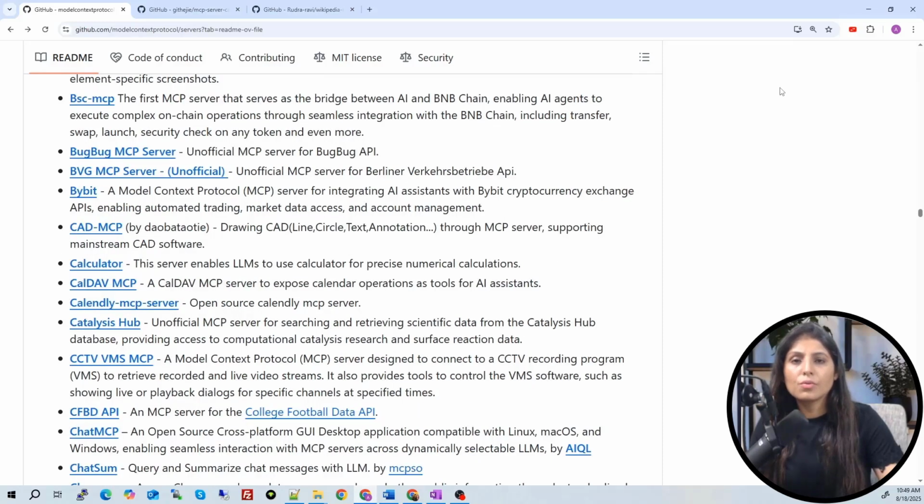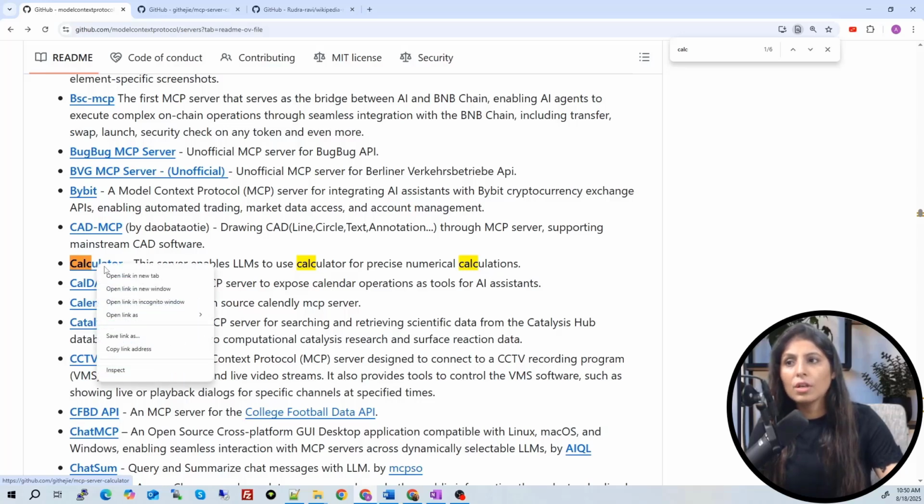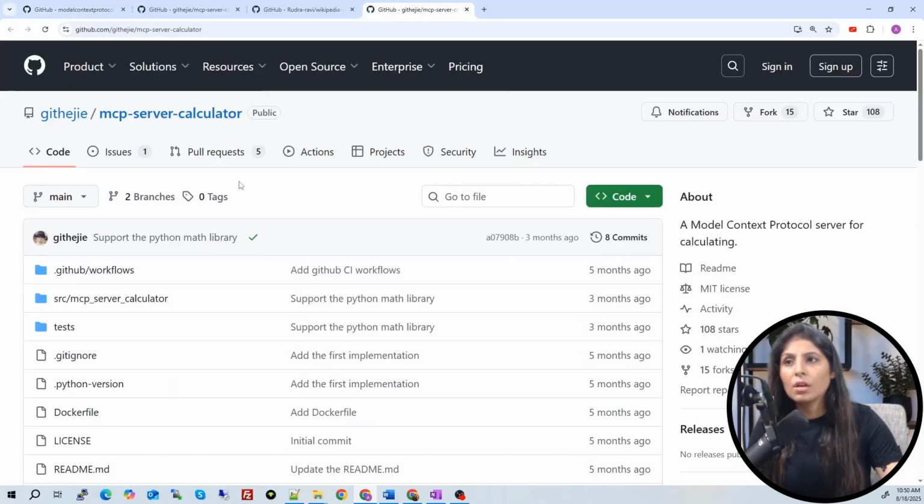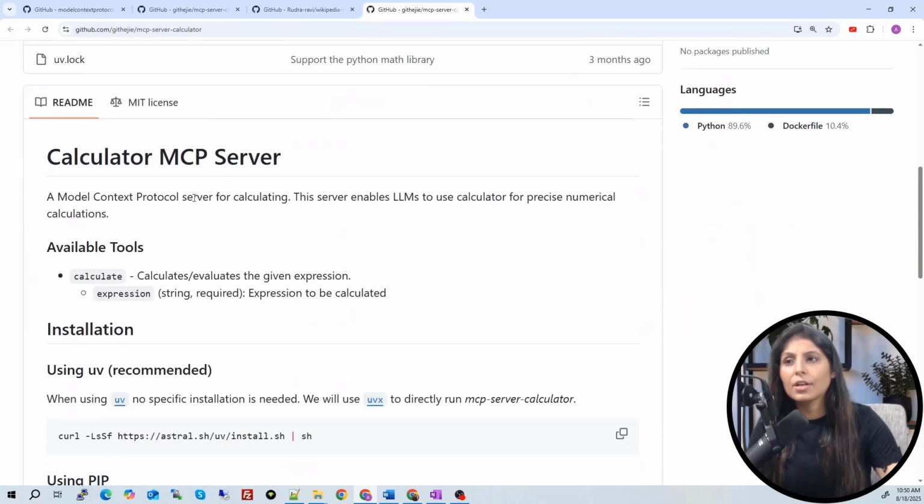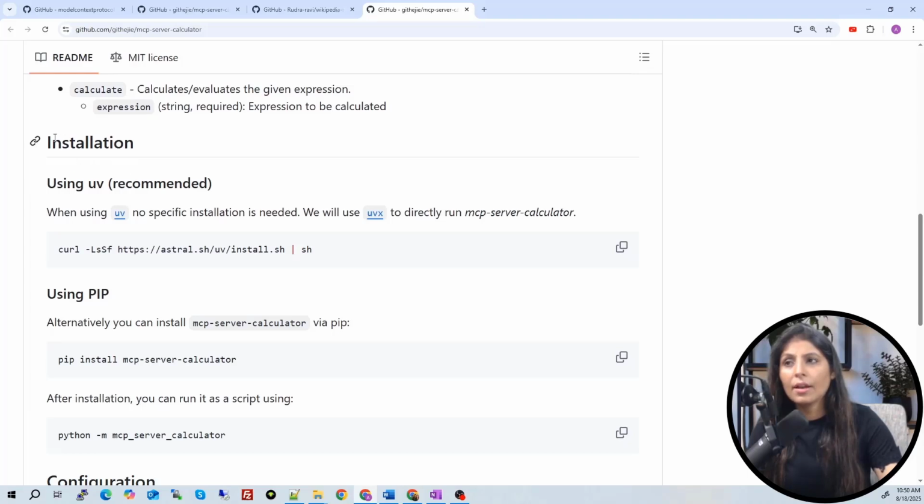So let's start. For this demo, we are going to use the calculator MCP server. Just press Control F and write cal, and you will see the MCP server over here. This server we are going to use, and if you click on it, you will be redirected to that MCP server's GitHub repo. Just scroll down, and here under installation you can see two ways to install it. We are installing it using pip install mcp-server-calculator. Just copy this command from here and then we will install it.